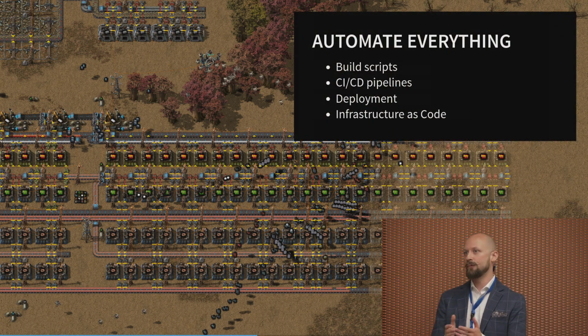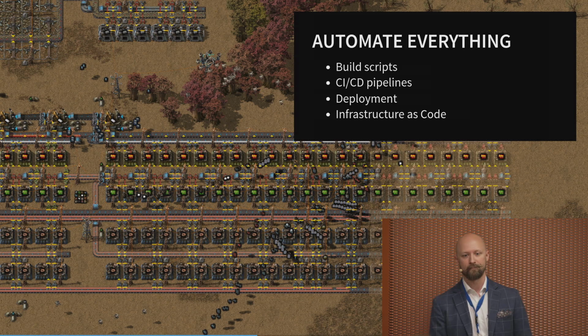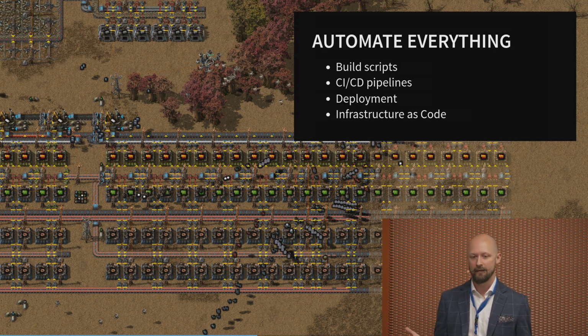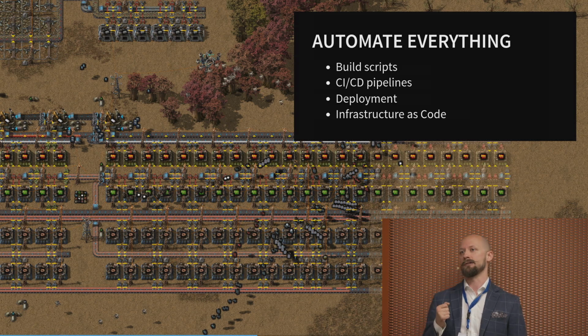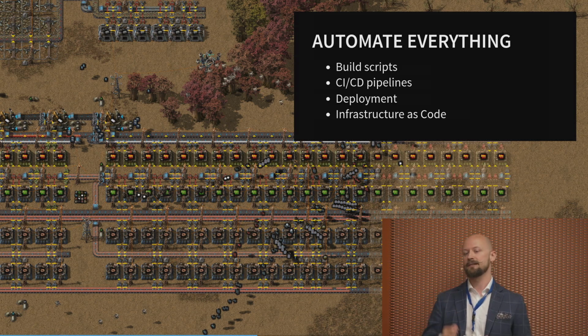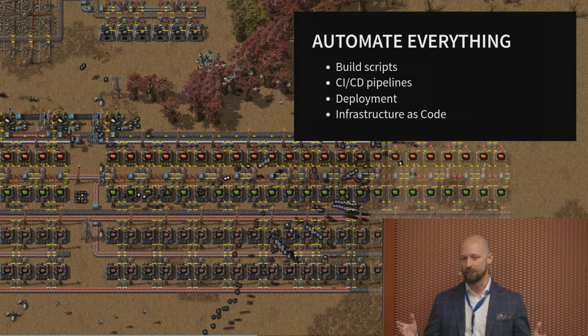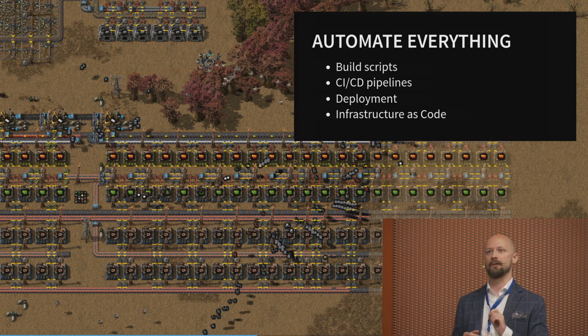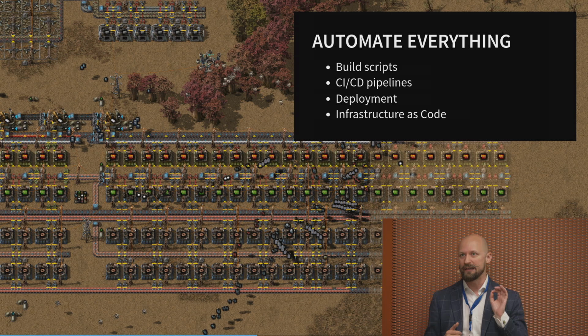So, what is the lesson we can learn here? The first lesson is automate everything. Whenever we encounter a repetitive problem, then we should think about automating it. Build scripts, CI/CD pipelines, deployment. The benefit is not only that it is less work. In fact, sometimes automating things is even more work. The real benefit is that we don't need to remember the details anymore.